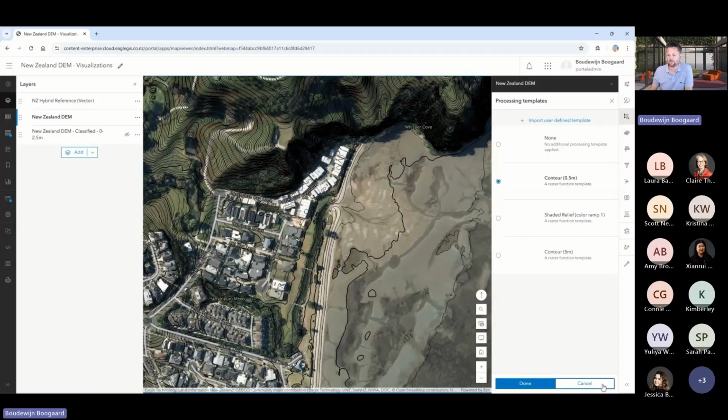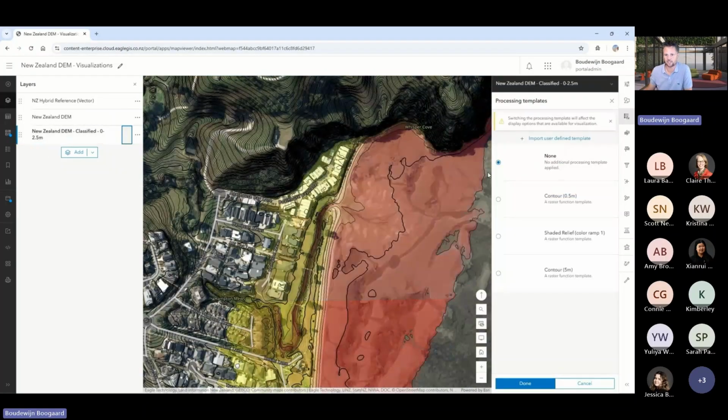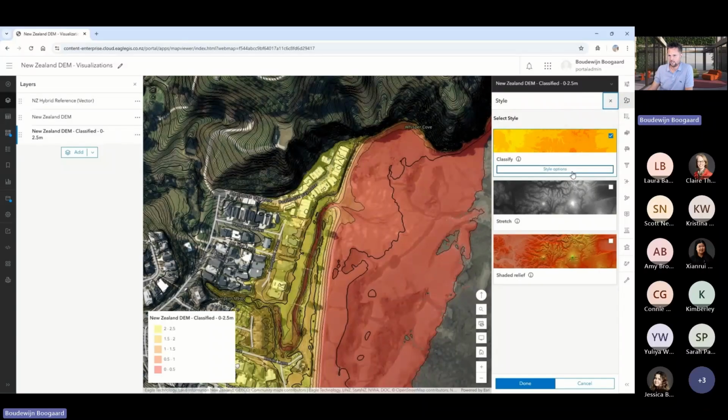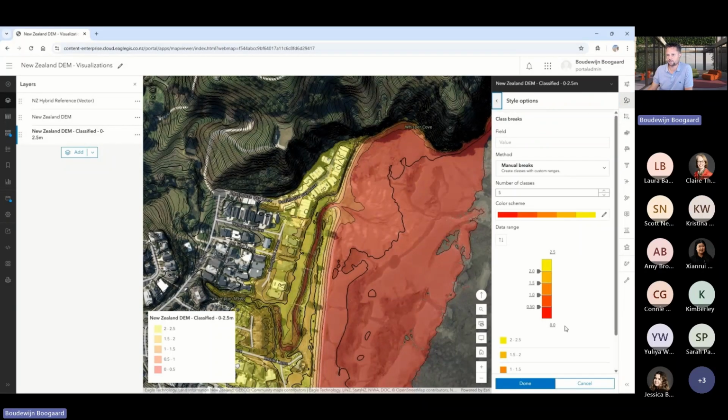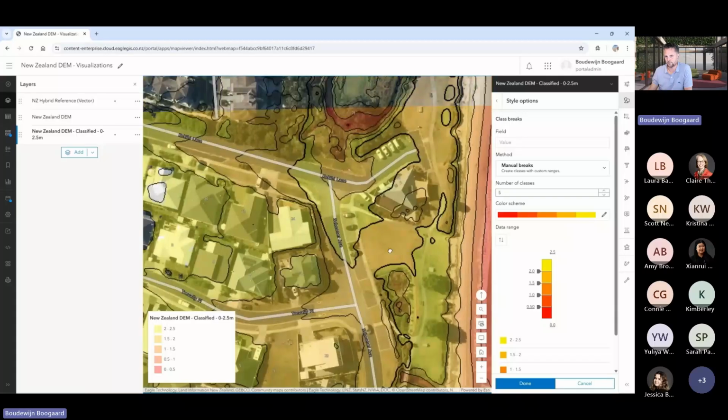We can also use the map viewer to change some of the visualization. So in this case, I created some classes, and I used 0.5 meter steps from 0 to 2.5 meter, and that can highlight areas at risk for sea level rise, for example.